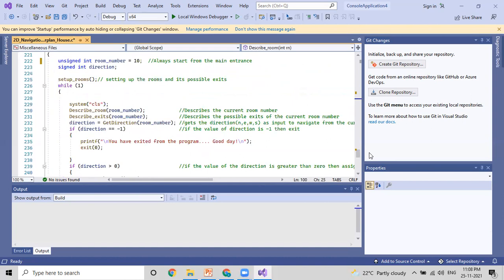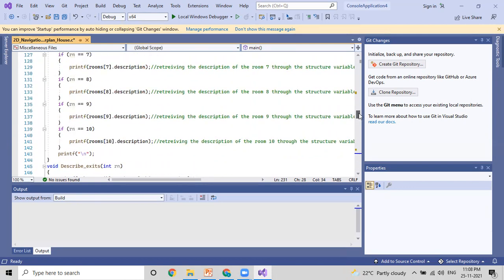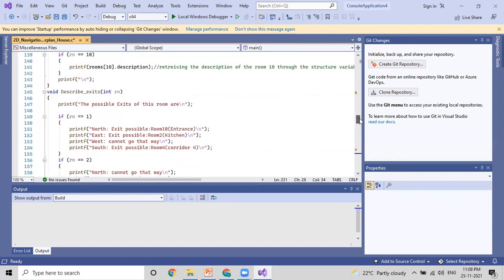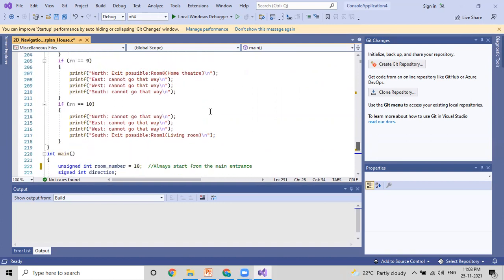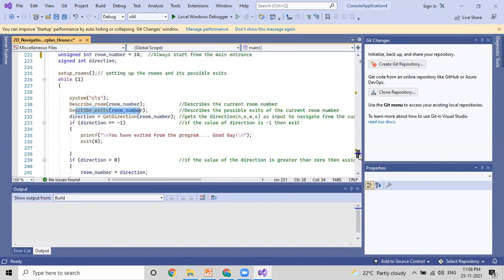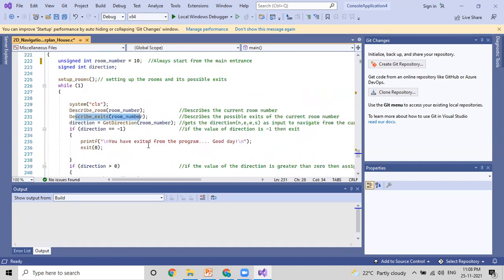Okay, next. Describe exit. Same thing. What are the possible exits of room number 10? So it will go to the exits function. That is the calling function. Now rn is 10. It will go to rn equals 10. So this will be printed. Okay. Now once the room description and its exits are displayed, next is get direction.